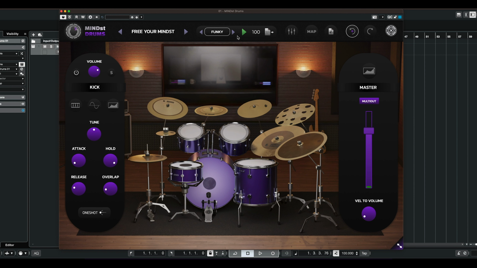Let's check out some grooves, but before, it's worth mentioning that the play button here won't do anything unless your transport on Cubase or your DAW is playing. So I'm going to press play here and also press spacebar on my keyboard.